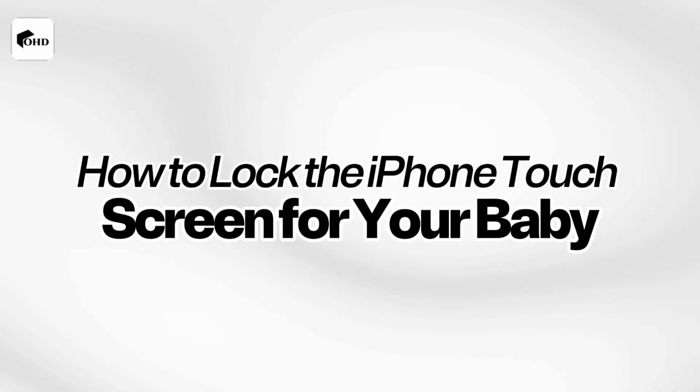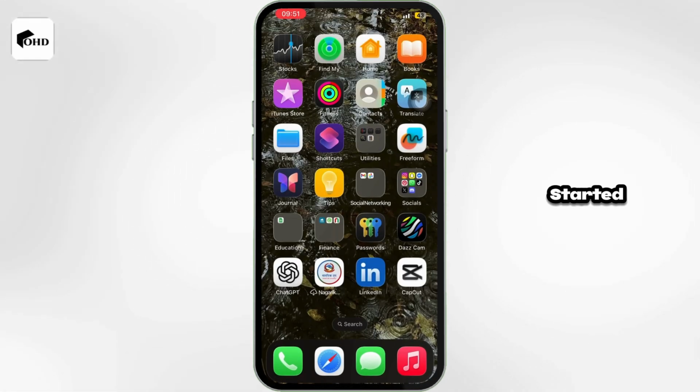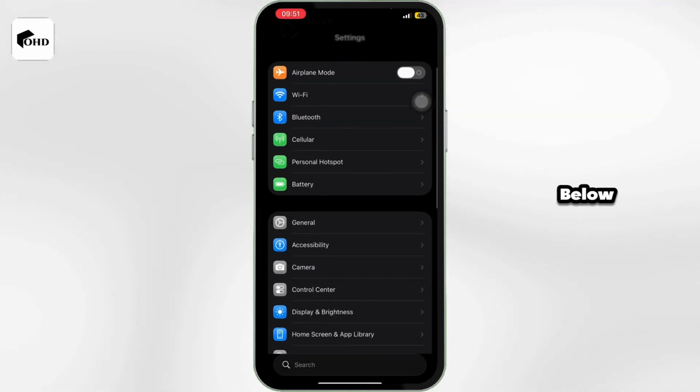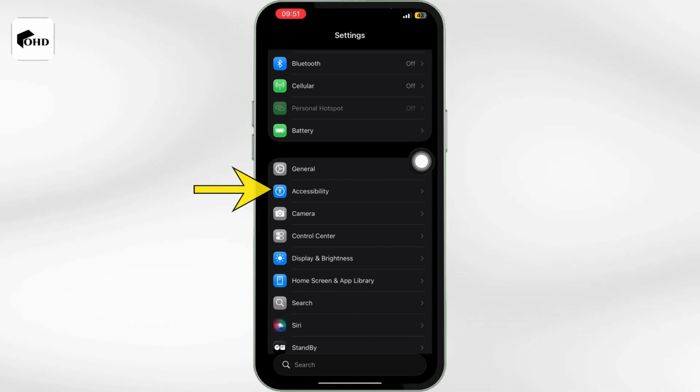How to restrict iPhone screen for your baby. Let's get started. For that, first of all, simply open up Settings. Inside here, scroll below, tap on Accessibility.